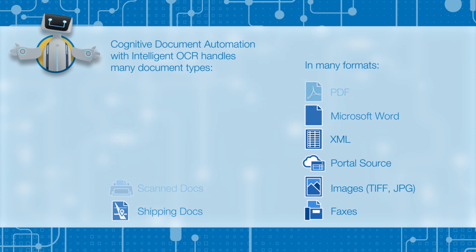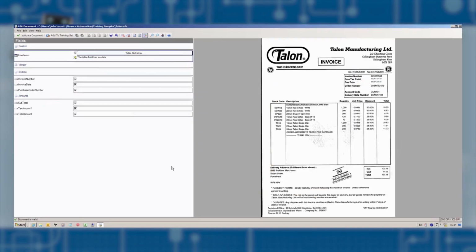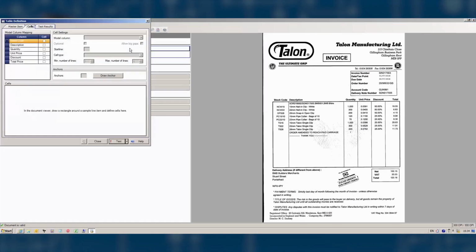You don't even have to leave the design studio. Just open an invoice and define all the information you need to extract from a document sample. It's easy to train documents right in the design studio, so this or any other robot knows where to look for key information on each invoice. Just point and click to fill in the required fields.